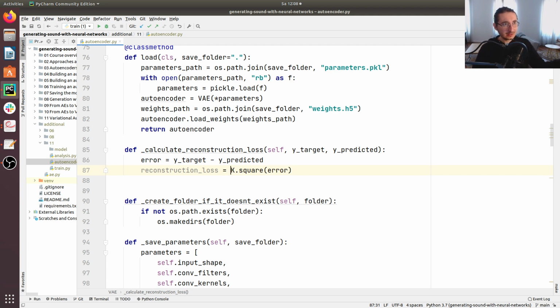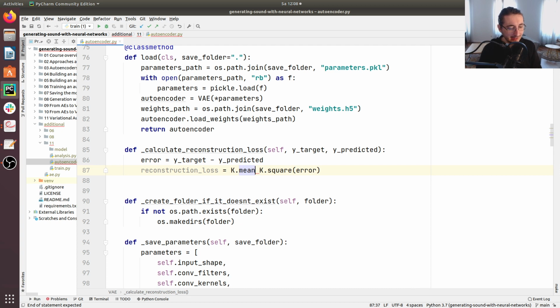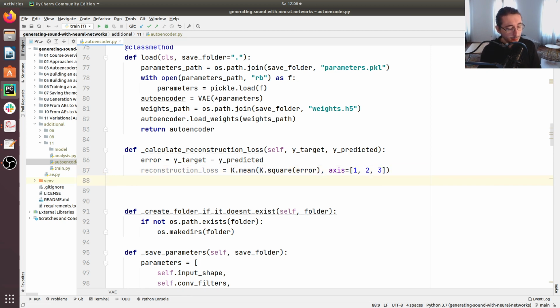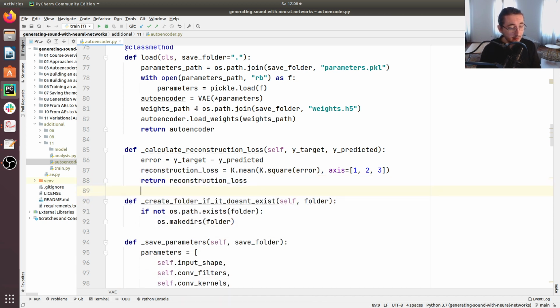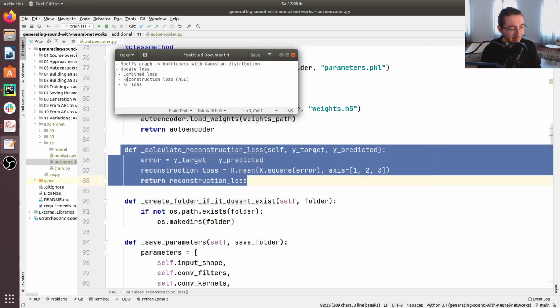Okay, so what next? Well, we need to take the min of the squared error. So let's reuse the Keras backend, which luckily for us has a min function, and then we'll pass in the square error. And here we need to specify on which axis we want to take the min, and these are going to be axis 1, 2, and 3. Okay, so we can happily return the reconstruction loss now, and we are done with the first part of the loss update. So now, second part, KL loss.